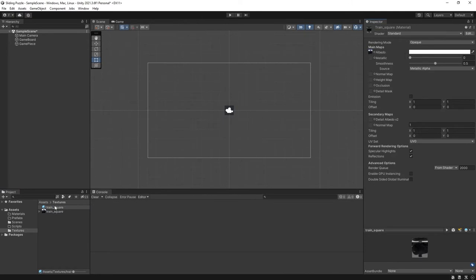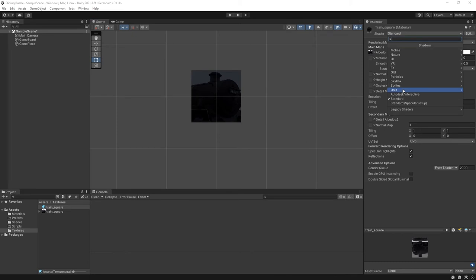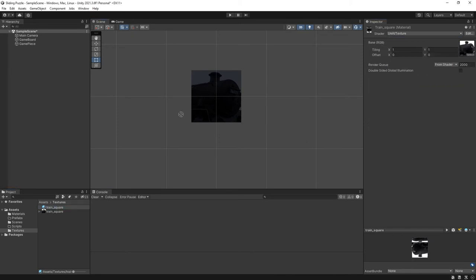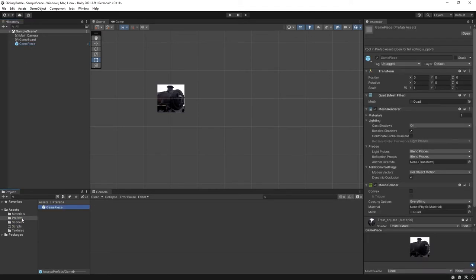After putting this onto the quad, you'll see that it looks a little dark. This is because it's being affected by the lighting. We don't want any lighting to affect it in this simple 2D game, so we'll change the shader type to unlit texture. Excellent, that's all working. So we'll drag the game piece into our prefabs folder to create a prefab and delete it from the scene.